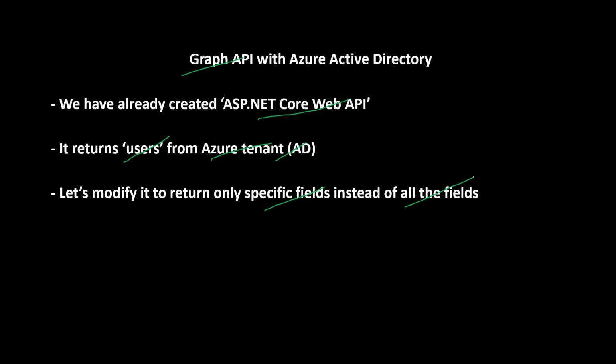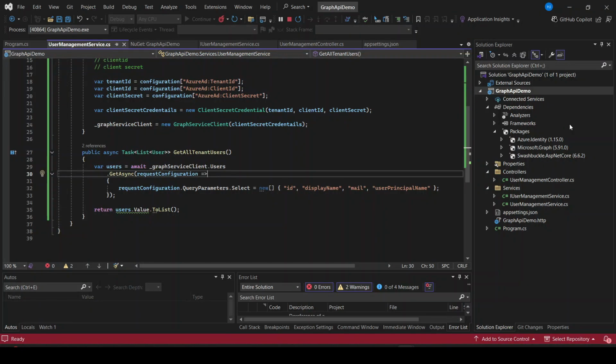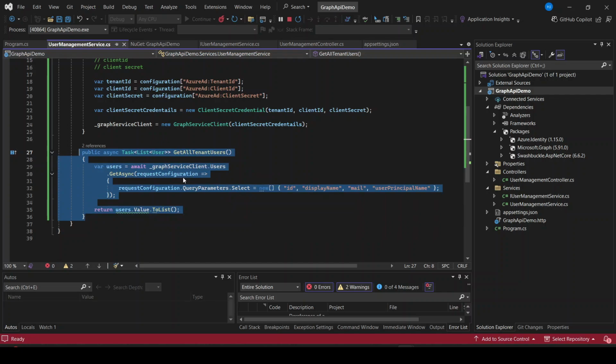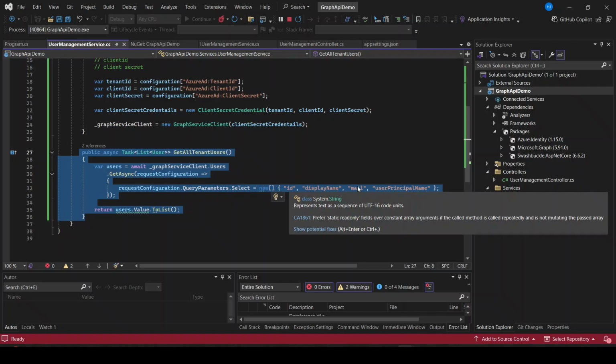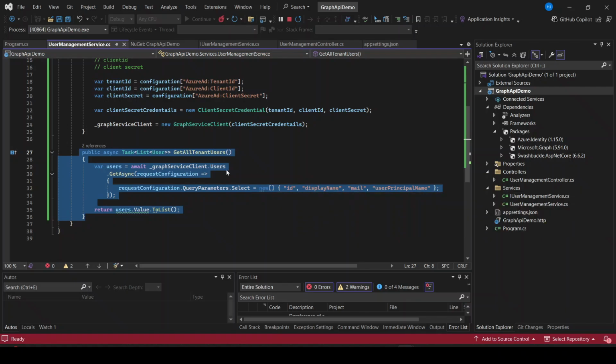So what I mean is, this is our ASP.NET Core Web API project, it is Graph API demo, and this is the code which actually returns the list of users from the tenant. Now if you observe, we are fetching only ID, display name, mail and user principal name of the users, right? But still it returns additional fields as well, and of course for those fields the value it returns as null, but still we don't need that.